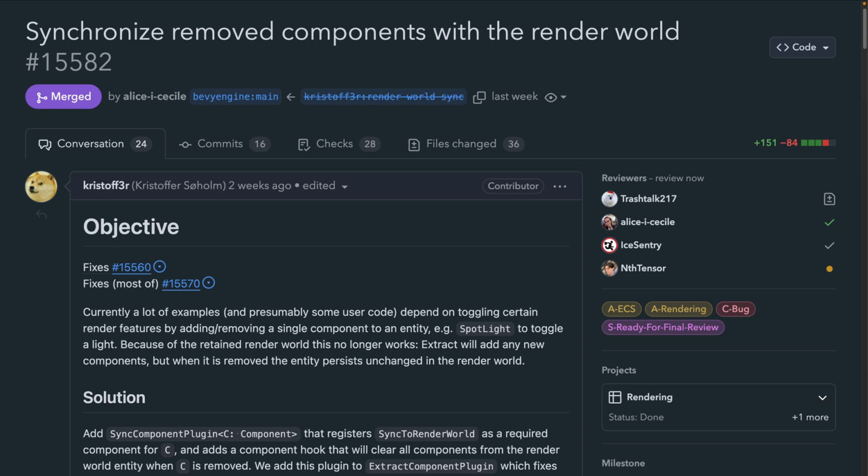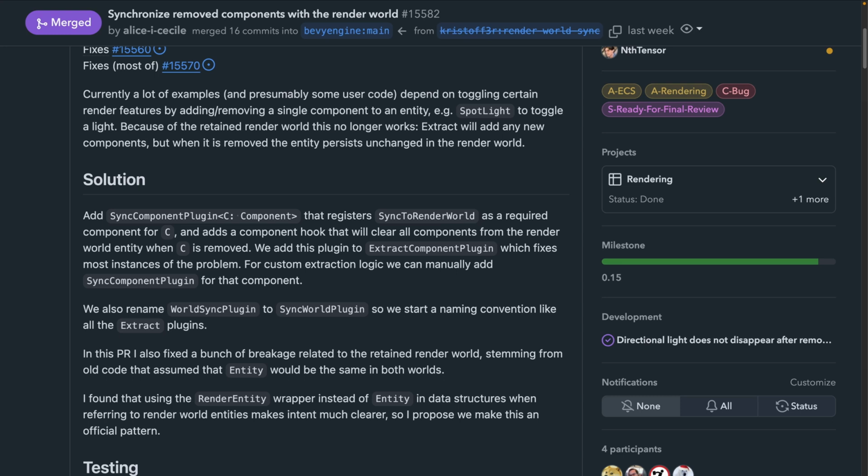15.582 introduces a new sync component plugin, which accepts a type argument that implements component, which uses the required component's behavior to add the sync to render world as a required component for the specified component that you passed as a type argument. The plugin also adds a component hook that will clear all components from the render world entity when C, the component that you added, is removed.